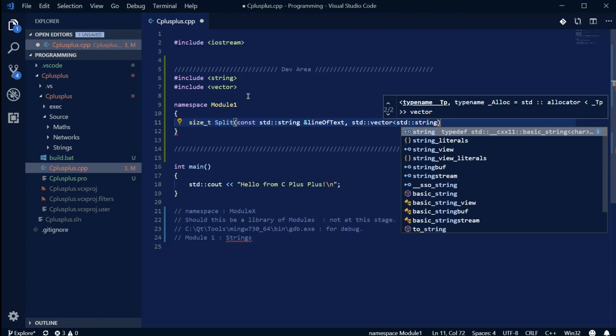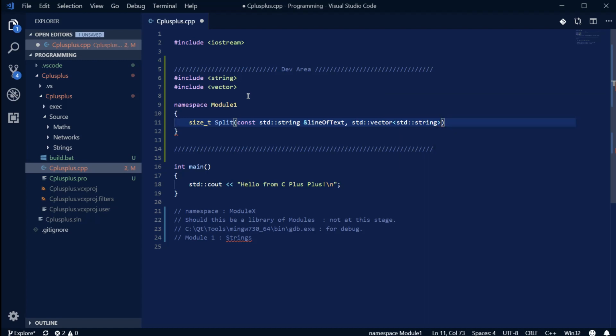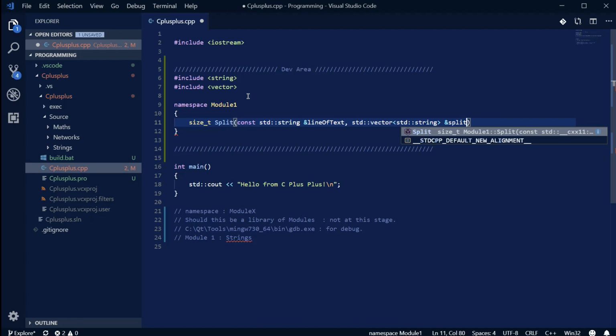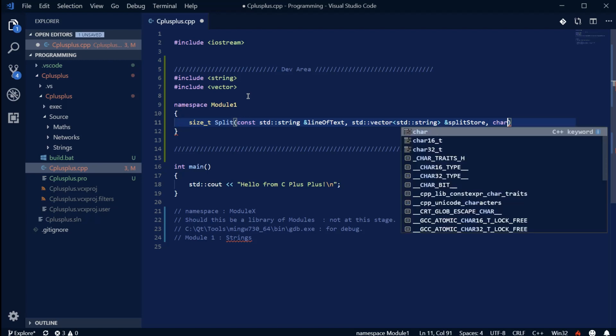And again, we don't want to be messing around with too much. So again, I'm going to take the address of the name, and we'll call it split store. There we go, split store. Again, just the address. I don't want the whole thing, I just want the address. Makes everything nice and easy. The last thing we're going to need is a character. Character is a purple one again. That means it's a C++ keyword.